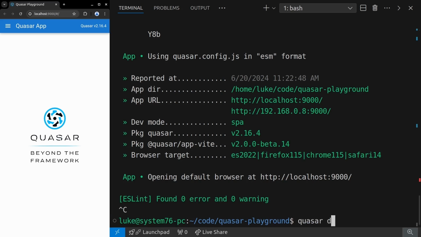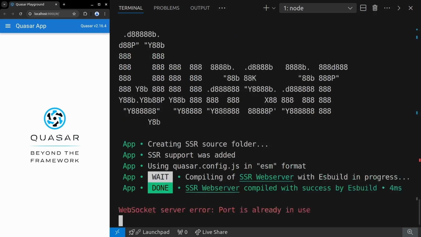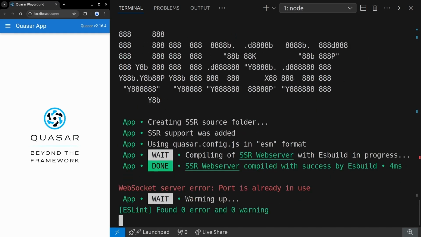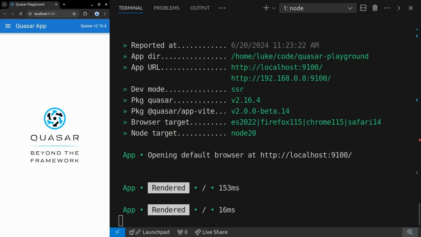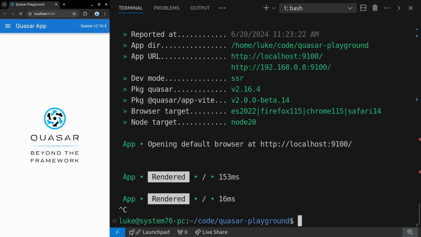Hey Quasar, I want to develop an app. Can you please set the mode equal to SSR? We give that a moment to run, and there's our SSR app. All right, let's try another one. How about an Electron app?